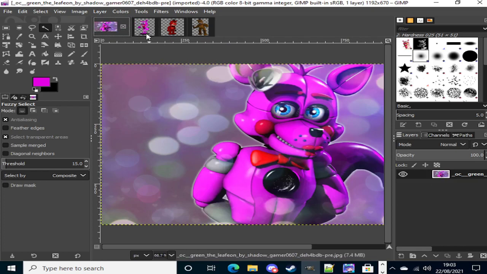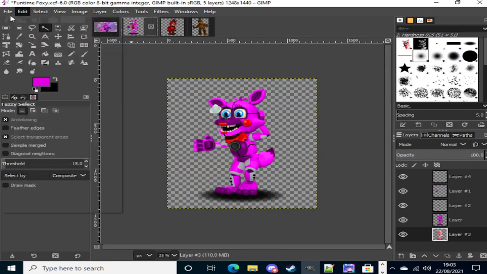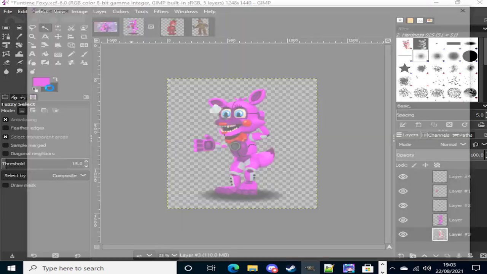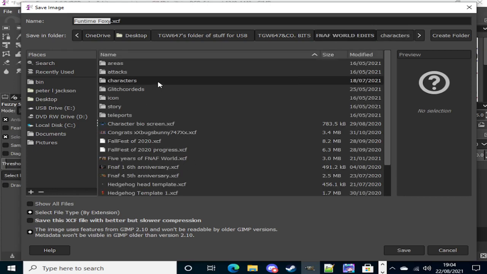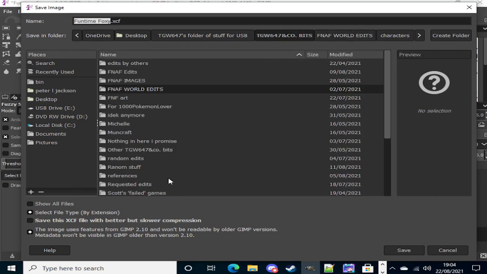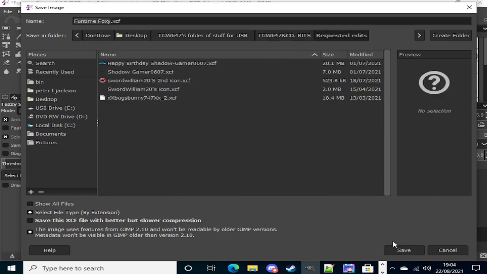Green Leaf Yarn again. File. I'm keeping her in the actual FNAF World edits characters, because although I've got a requested edits thing, that's for the other ones. Although I might. Yeah, I'll do it. I need to move all the edit requested characters into the requested edits folder.